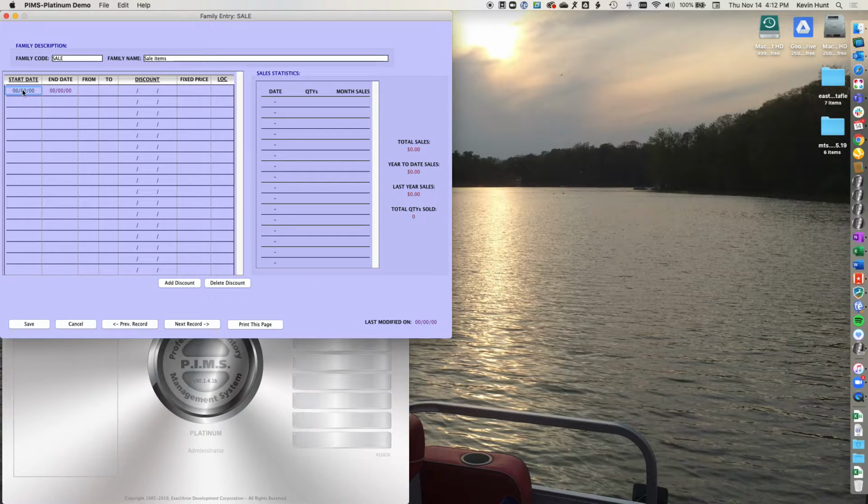You can have a start date and a stop date if you want to. That way they can only use this during those dates. It will not be active during any other date. I'm not going to do that right now, but you can do that, and that will limit it to a time frame. You can also have multiple discounts on here.